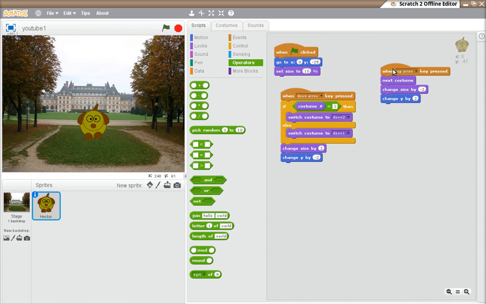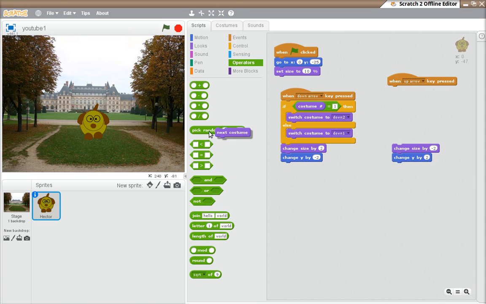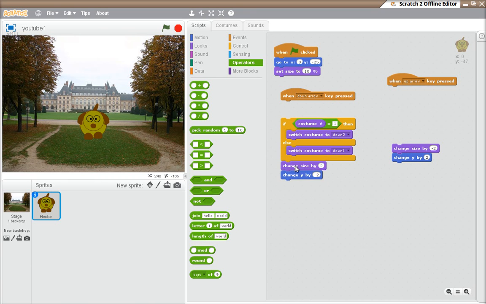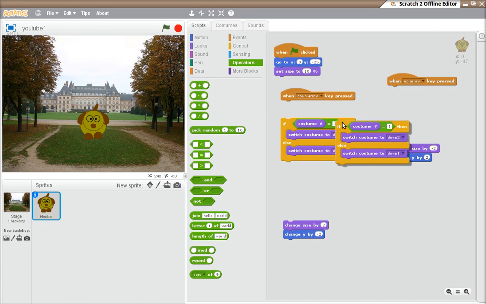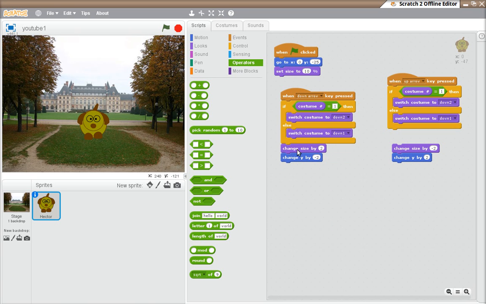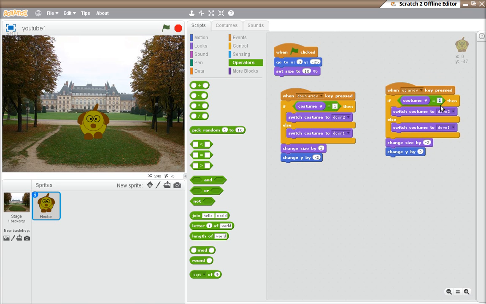Okay, this one over here, same story. Put that down there like that, get rid of that. We could duplicate this, so I'll keep them aside. Duplicate, put that up there, and then put that back, put that back. This time it's going to be costume 3. So if we hit the up arrow and it's 3, we want to go to up 2, otherwise we want to go to up 1.